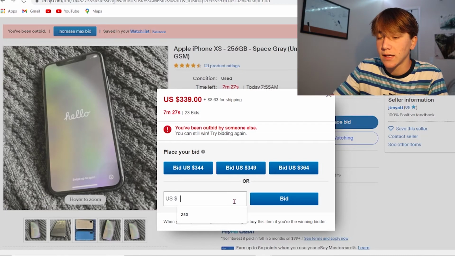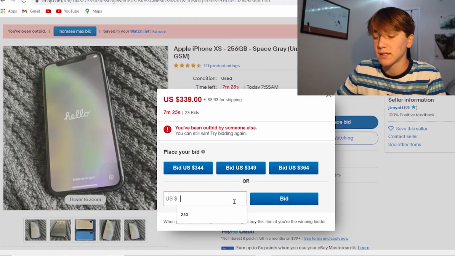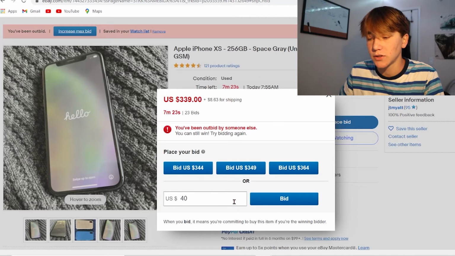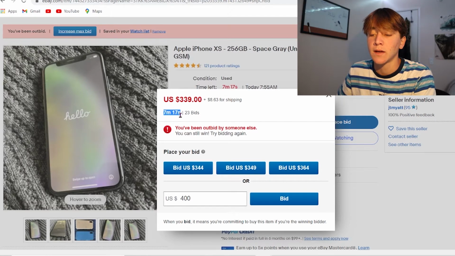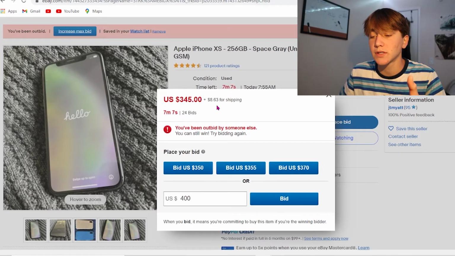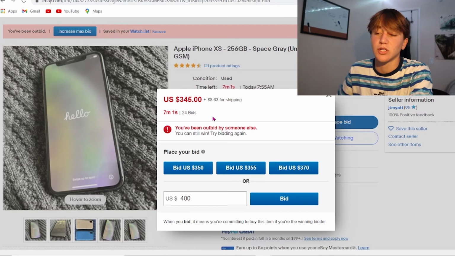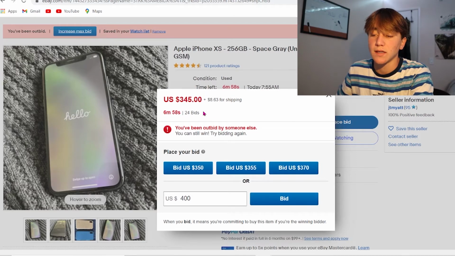What I was trying to explain is that if you like this iPhone and you have a set price, so let's say 400 is your max price, you put 400 and place the bid in the last couple of seconds. Now basically what this does is it does not bid $400. It will bid this price and then show that price on the screen for others, and they see if your price is winning.